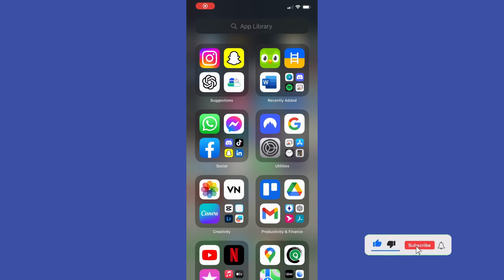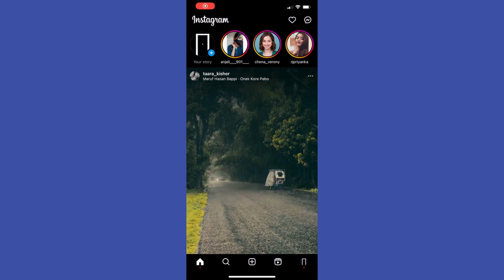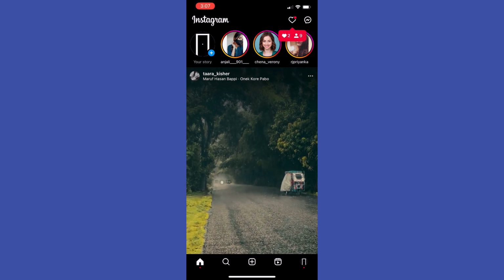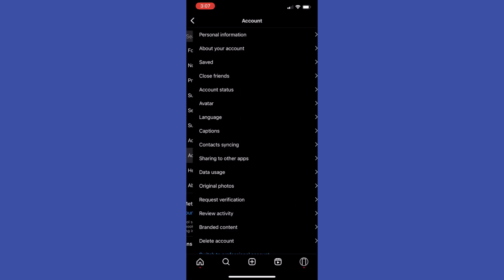So first of all, open up the Instagram app, then go to your profile. You may notice the professional dashboard here on my profile, which means that my account is currently a business account. And now let me show you how we can easily switch it back to private.